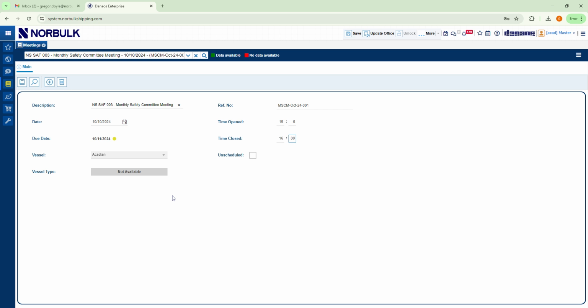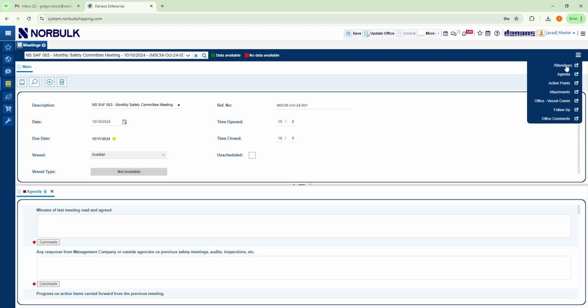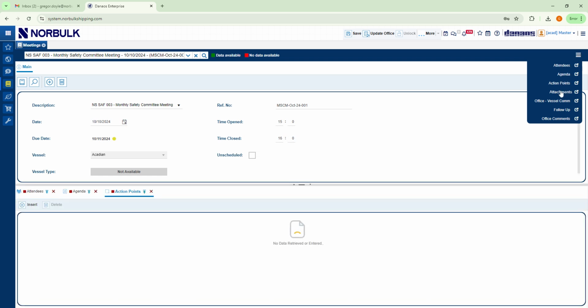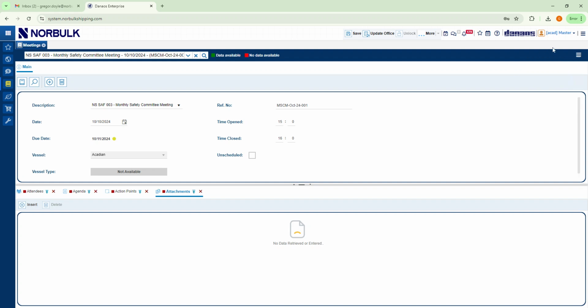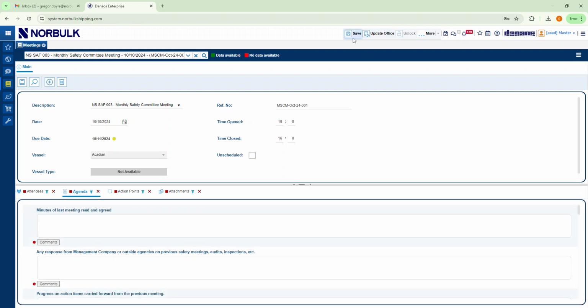So to input data for the meeting, you want to go to the top right, your 3 lines here. Agenda, attendees, action points, and attachments are the main 4 for the vessel side. So let's start with agenda. Again, once you adjust data, you're going to want to save, and that will allow you to move on to next points in the meeting.